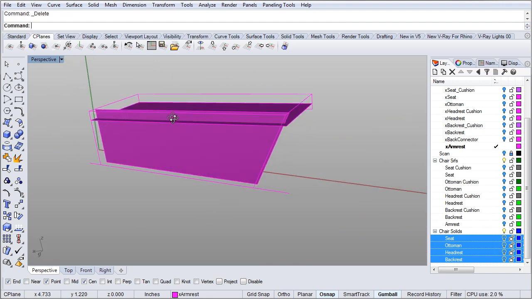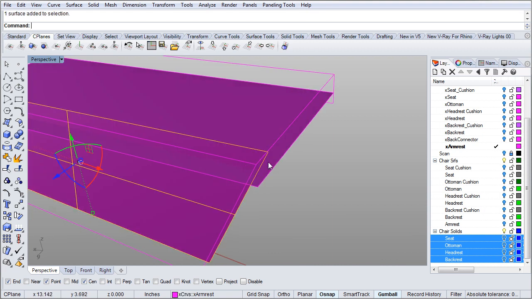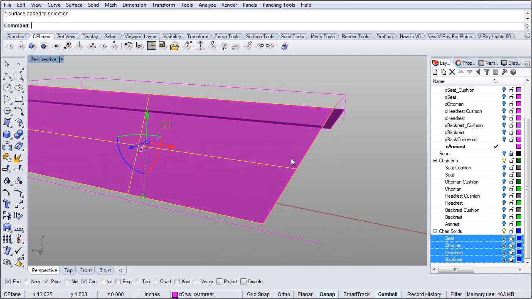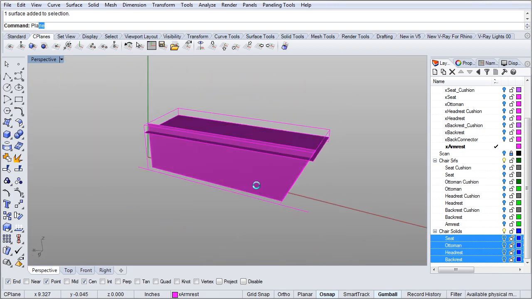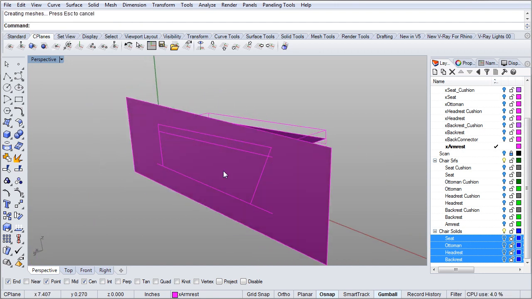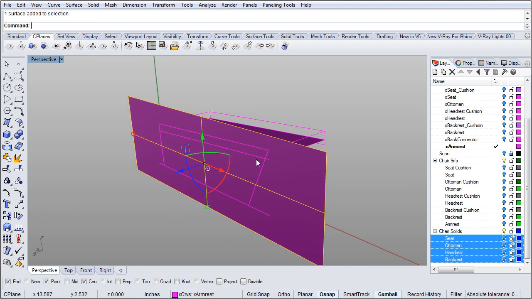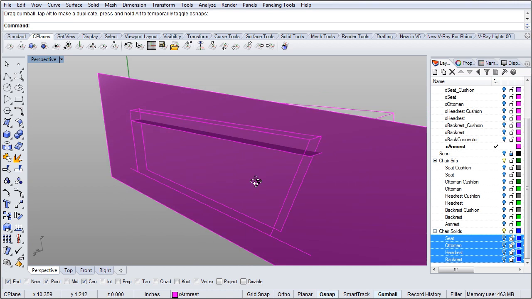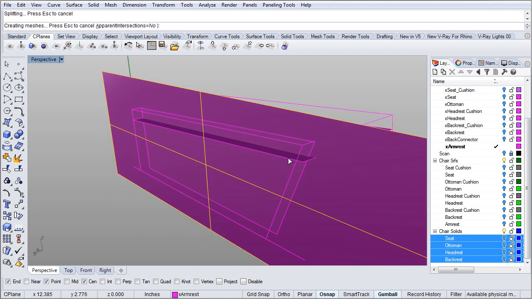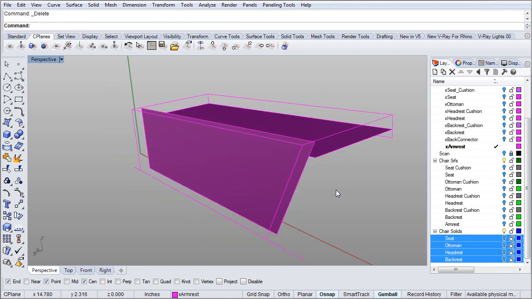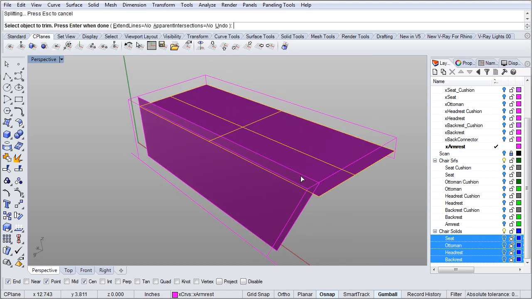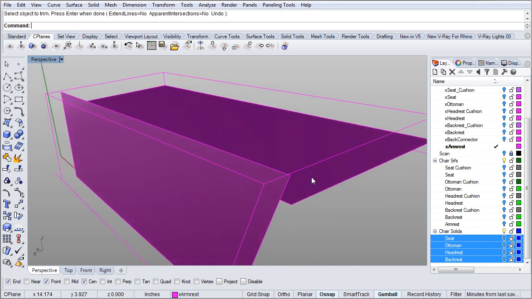Now, I want to trim these, but my vertical surface is not quite big enough to trim my offset horizontal surface. So I'm just going to go ahead and create a plane that's larger than the horizontal surface. I can drag that back to be coplanar with my vertical surface, and then I can use that to trim the horizontal plane. Now I can use the horizontal plane to trim the vertical plane.